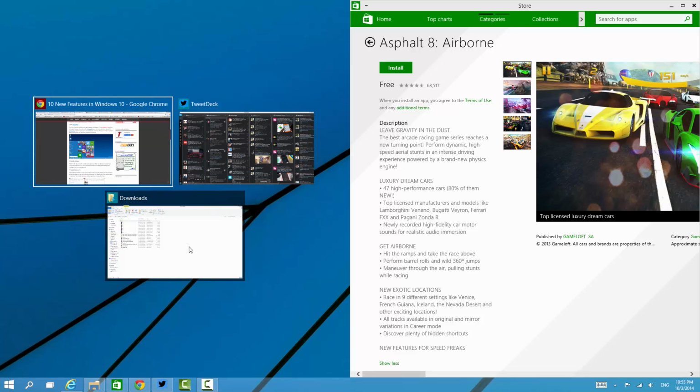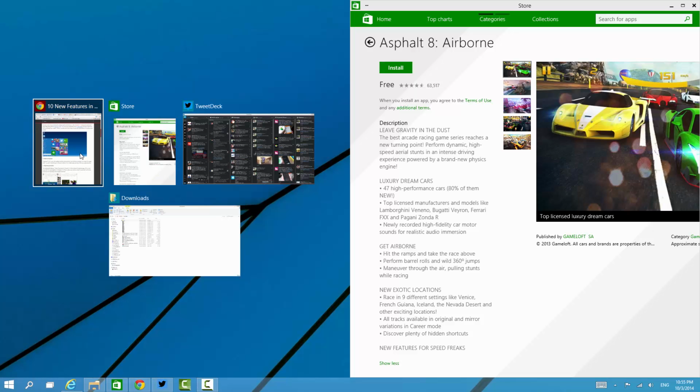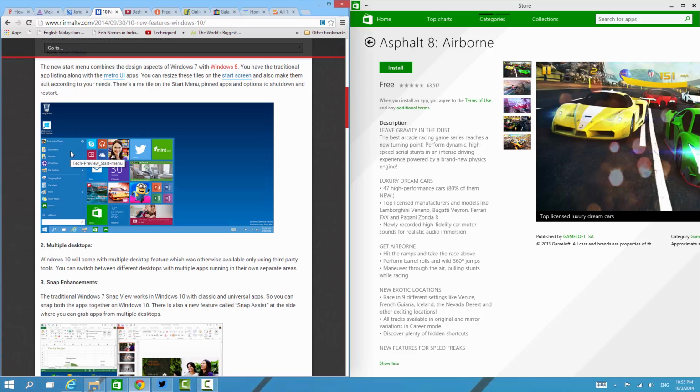Now we have snapped the store, and the good thing is that it will show you the other running apps which you want to snap. You can see here 3 apps are running. One is Chrome, one is TweetDeck, and the other is a downloads folder. So these 3 apps are running right now, and Windows 10 will show me which app I want to snap next. If I click this one, it will go to the snap preview, and then it will snap here.